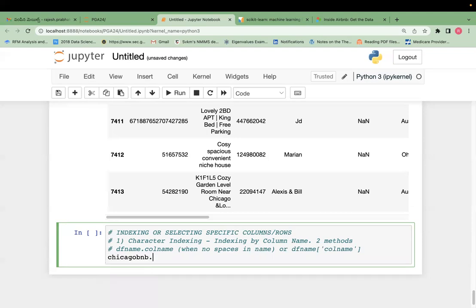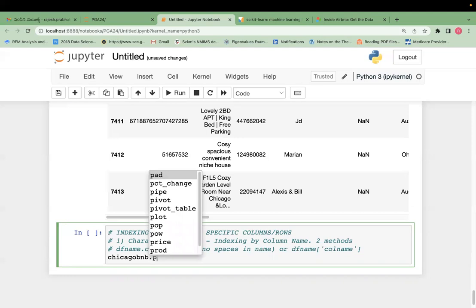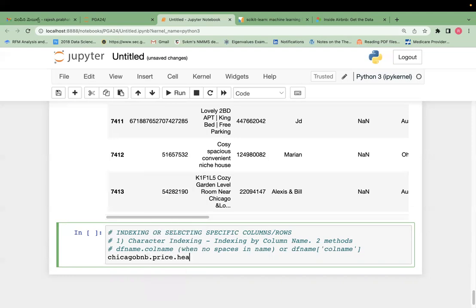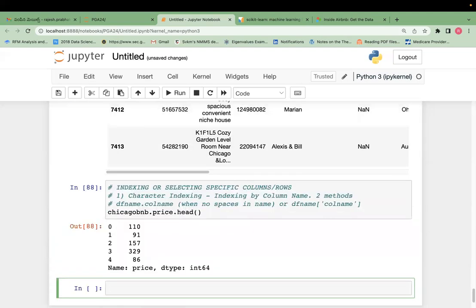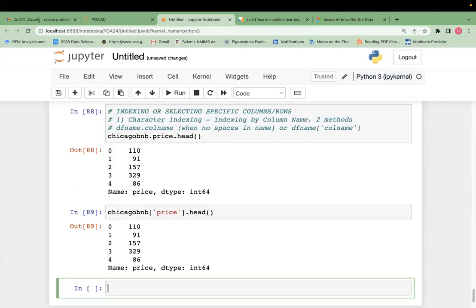Chicago Airbnb dot price dot head. Price is the variable name, dot head is the function name. The column I am selecting here is price. Similarly, Chicago BNB square bracket single quote price dot head. The column name should exactly match. Otherwise, it will say variable not found.